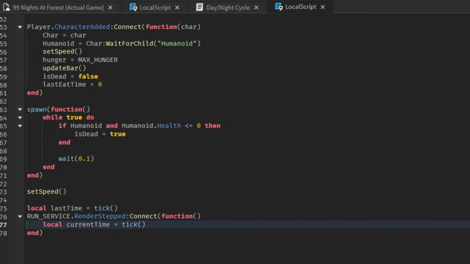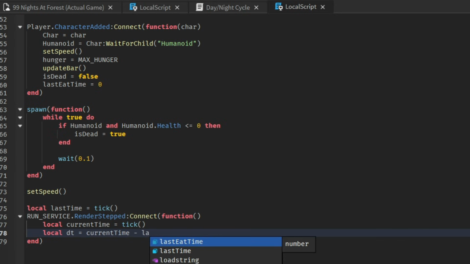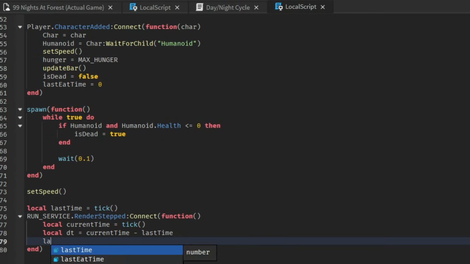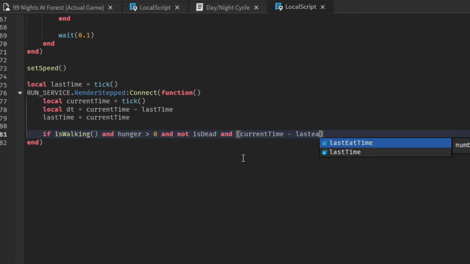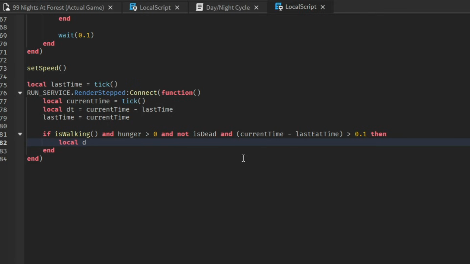and then a colon. Okay, and then hit enter, then local dt is equal to currentTime minus lastTime, just like that. lastTime is equal to currentTime, and then hit enter 2 times. Now if isWalking and hunger is greater than 0 and not isDead, and close parentheses, currentTime minus lastEatTime, yes, and after the close parentheses it is greater than 0.1 and hit enter.